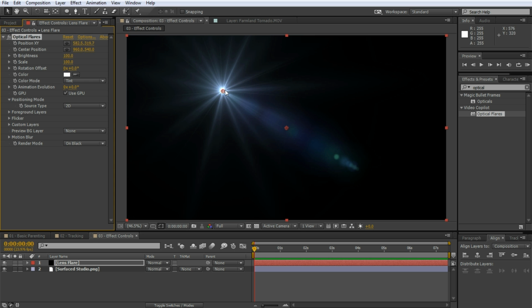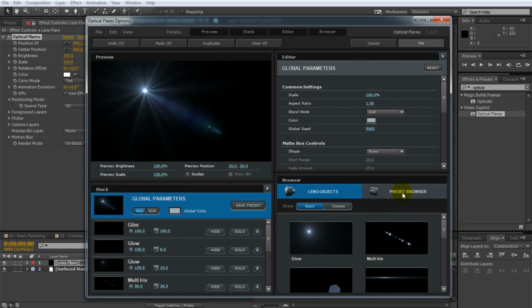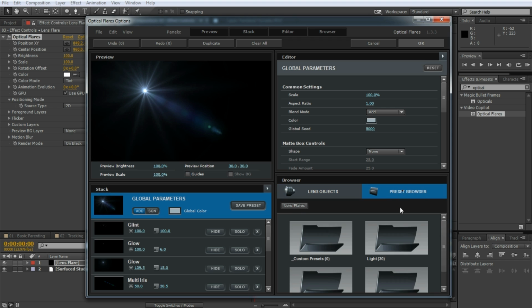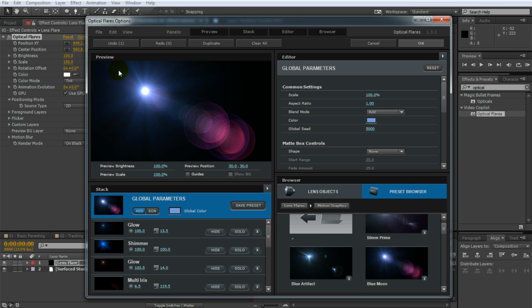I've got a nice lens flare effect here, but let's pick a preset that might suit a little bit better. I will just quickly jump into the options for the Optical Flares effect, go down to the presets, and let's look at the motion graphics presets. This one looks pretty awesome. Blue Moon. Let's go with that.